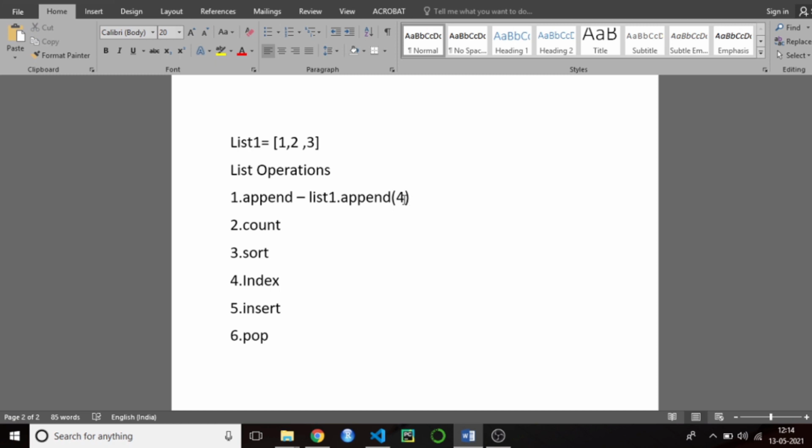You can even append a list to a list. If you want to append a list of 1, 2, 3 again to list1, you can append a list also, but list1 will then look like 1, 2, 3, and again there will be a list inside it. This is how this line of code looks.